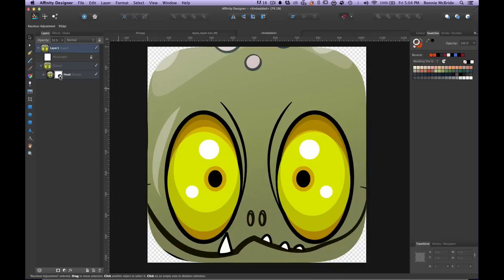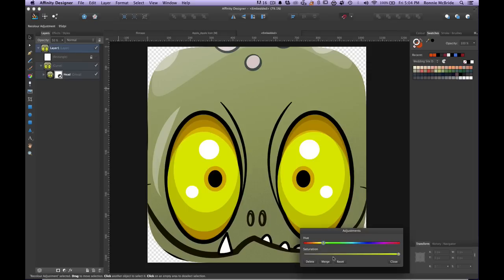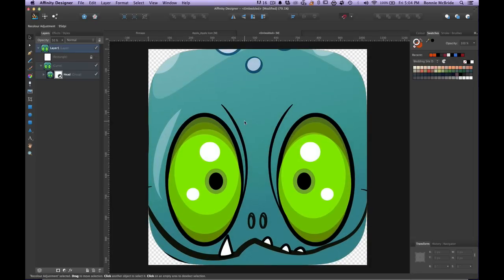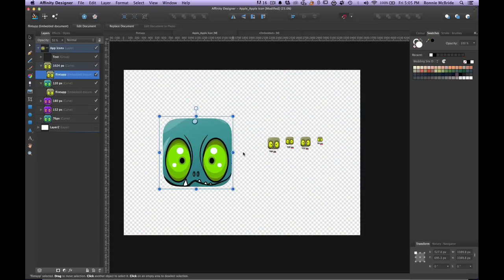I'm just going to make a change, because once you make changes within this embedded document and you update it, it's going to show up in your original document. So let me just show you. This is just a simple color adjustment that I applied here by using the adjustments. I'm going to change it to this kind of greenish teal color. Now, once I've done that, if I go back, you'll see that it's updated this file.